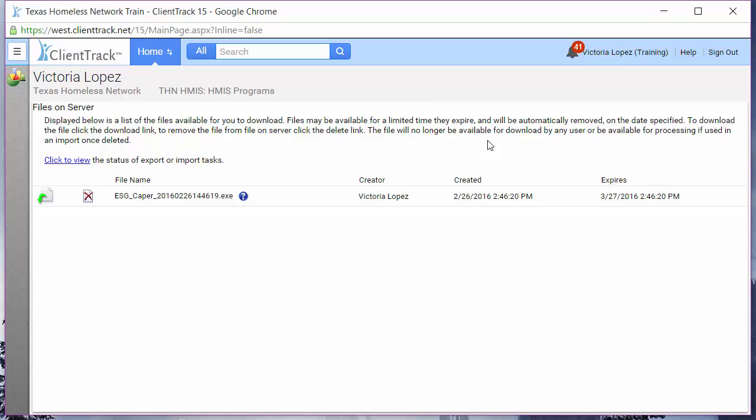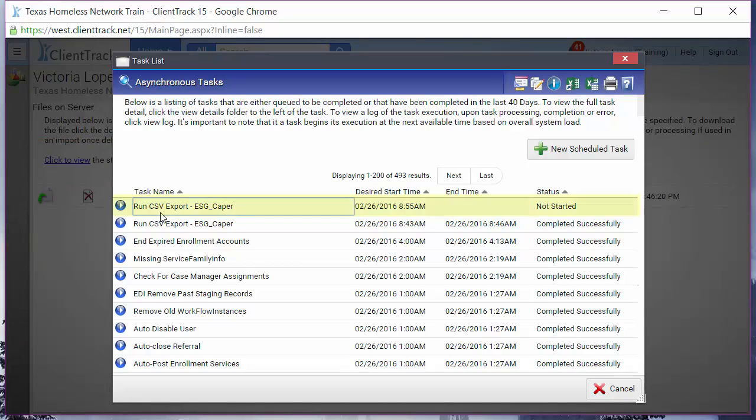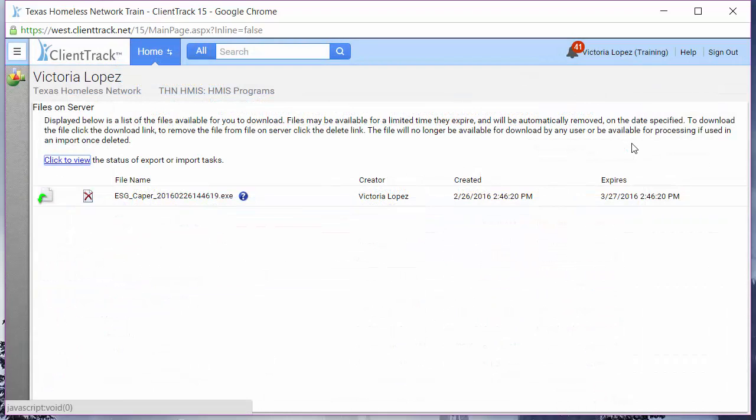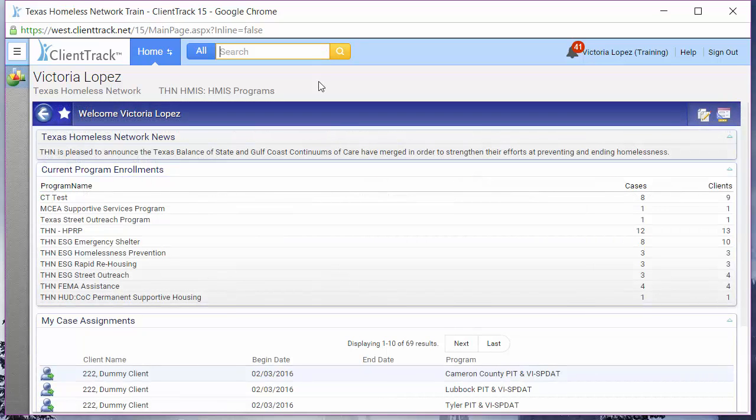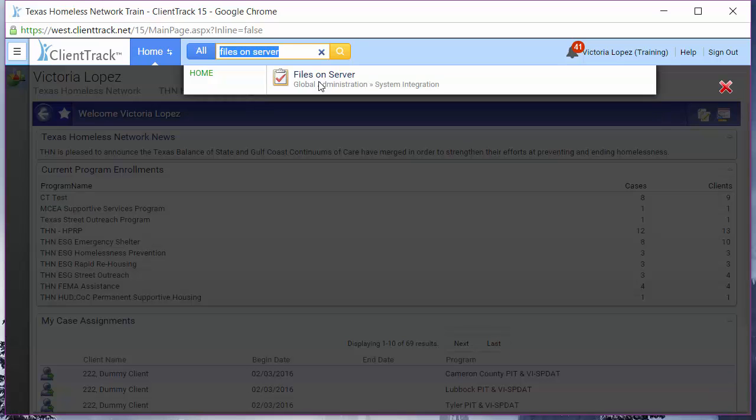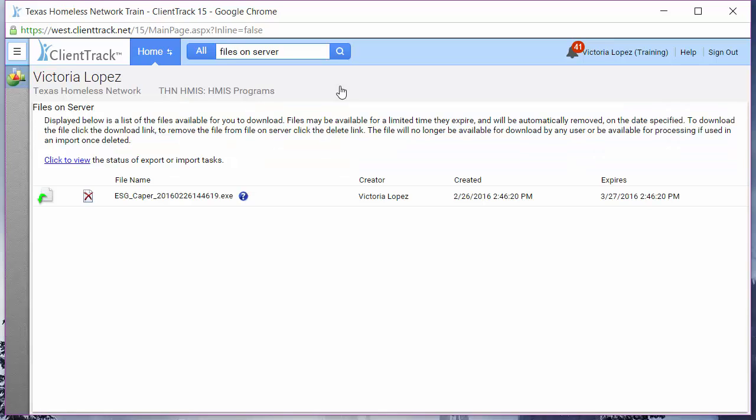To view the status of your export, you can click on the Click to View link, and we can see that the export I just ran has not started yet. Depending on how much data you're pulling from the system, this export can take anywhere from 3 minutes to 30 minutes. While your export is processing and downloading, you can still use ClientTrack as normal. When you're ready to go back and check your Files on Server page, you can go ahead and search for that particular page in the search menu. And that should take you directly to the page.